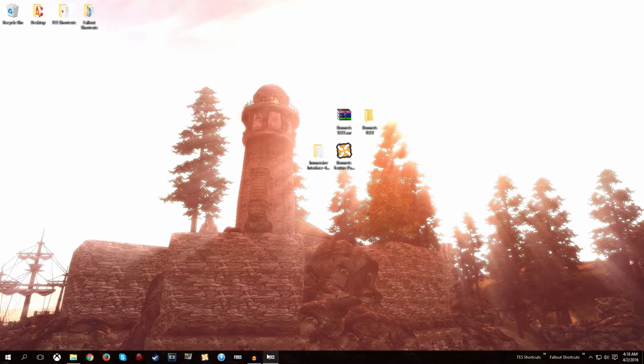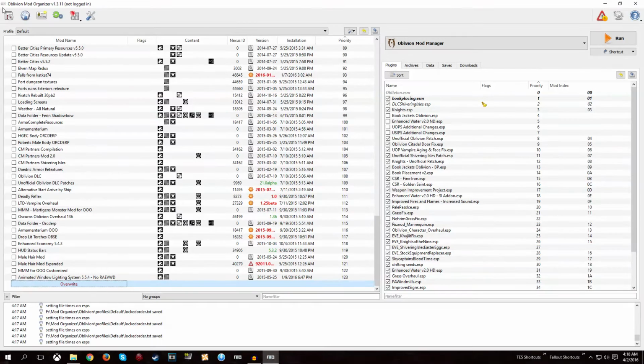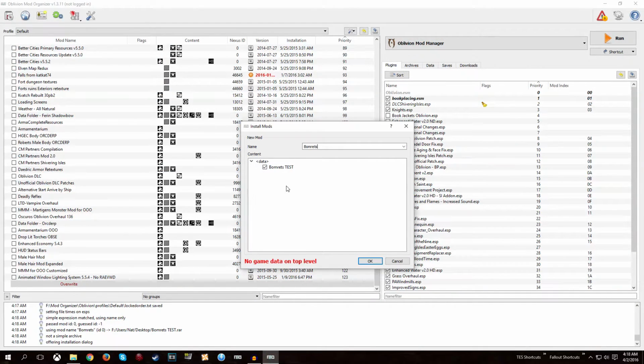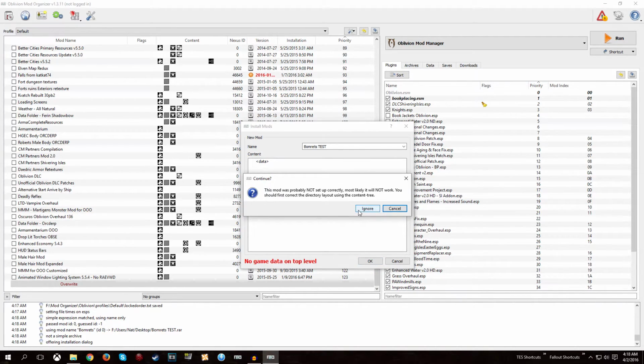And we don't really need to worry about where we're making these because we're going to go ahead and delete them in a second. So I'm going to go back into Mod Organizer, click on the top left here, install a new mod from an archive. Select the archive I just created, right click it, set data directory, and change the name here. And it says no game data on top level. When using Mod Organizer normally, that's a bit of a problem, but right now it's actually not a problem at all. So click OK. It's going to tell you file tree is not set up properly. That's OK.